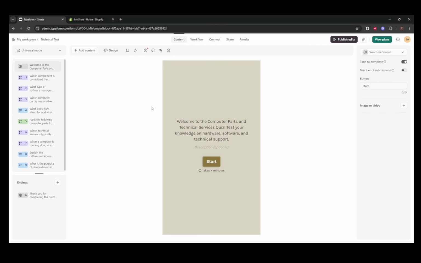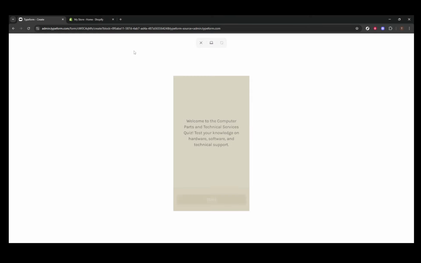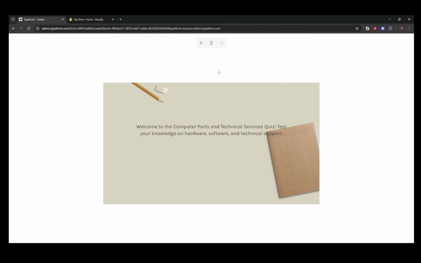Once you're in the Content tab, keep an eye out for a play icon, typically located at the top of your screen. Clicking this will open a preview window. This is going to be your testing ground where you can see exactly how your form will look and function in a live environment, but importantly, without making any real changes to the live form or using any response quotas.